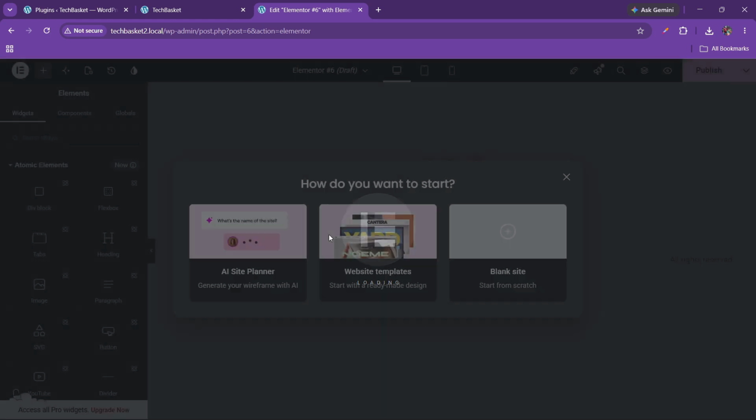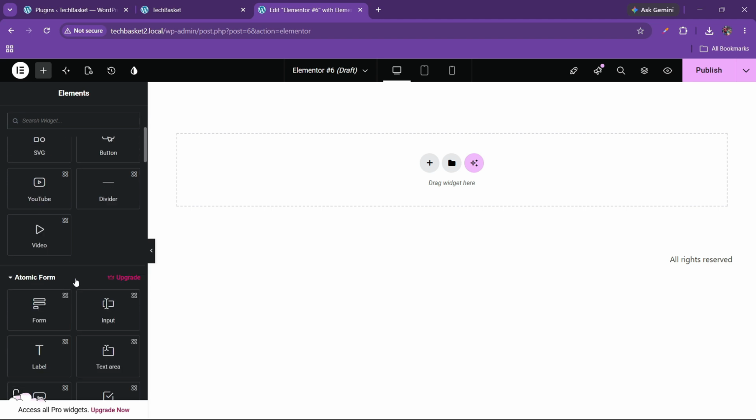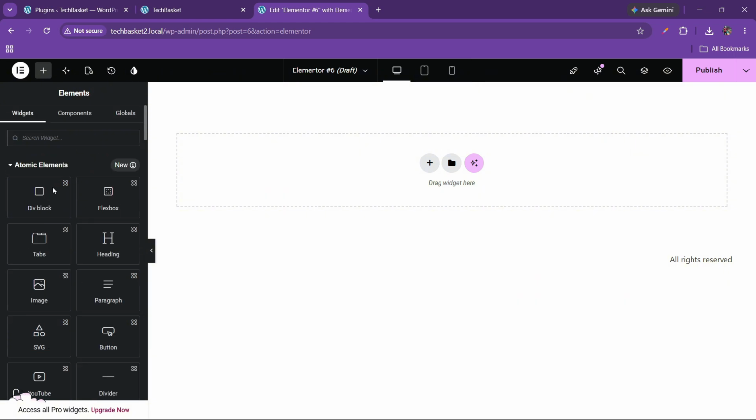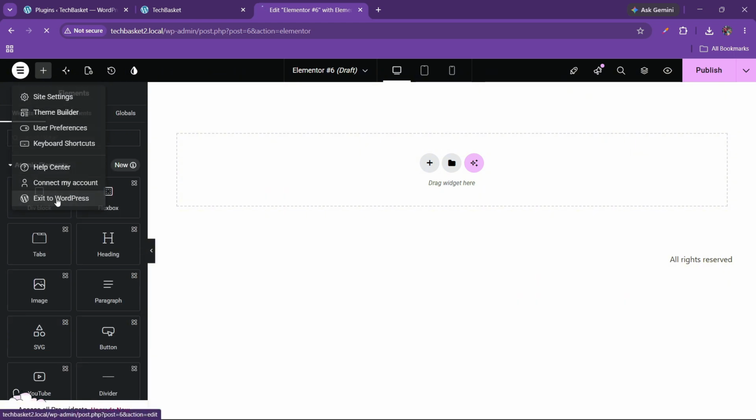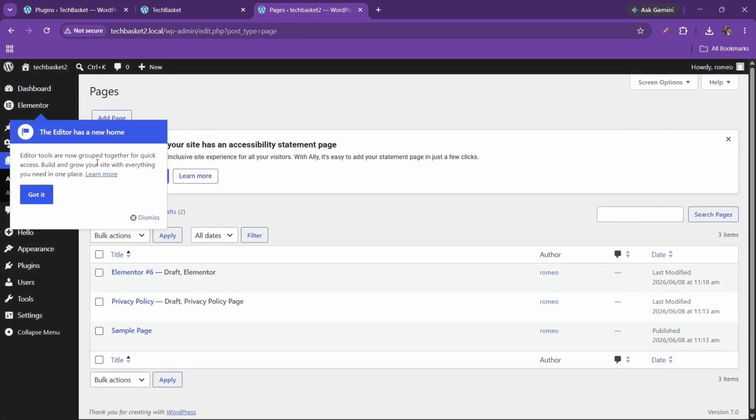So you can see we are on this. We can just close this. So you can see right now we have these atomic elements, but we don't use these atomic elements right now because there are so many things which are not present in the atomic elements. So I will start using this Elementor version 4 atomic editor once we have all the things like loop grid and loop carousel and all these things.